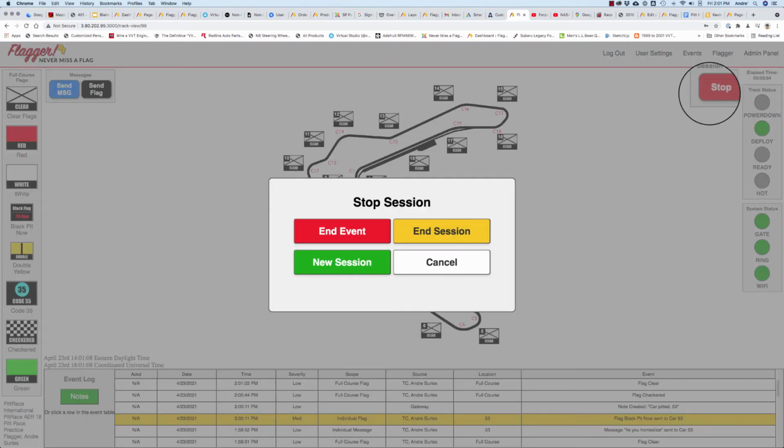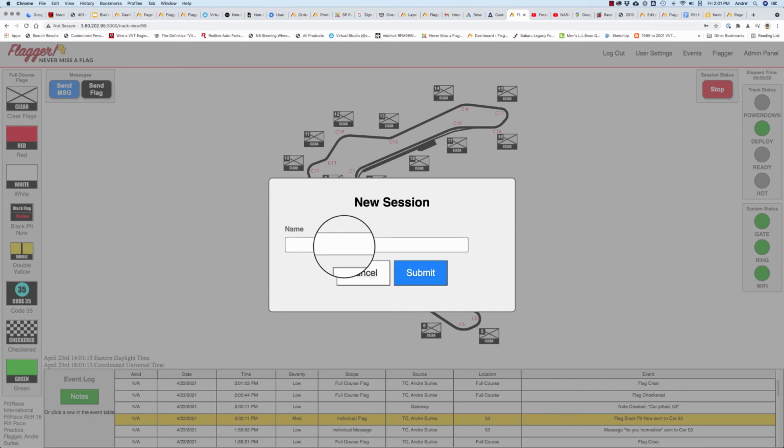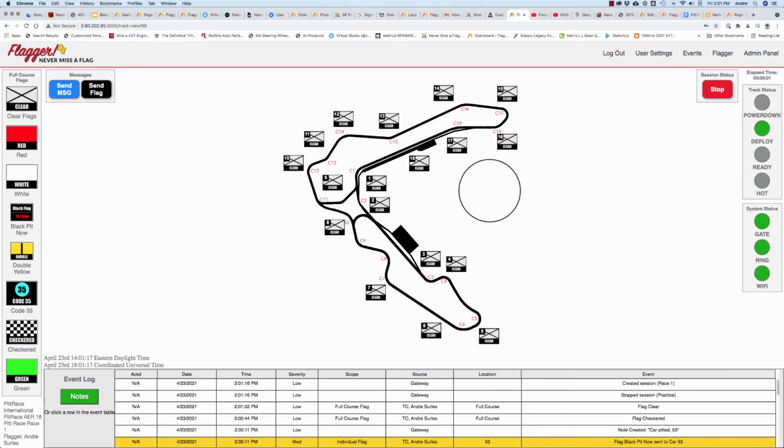Okay, we'll stop this session and say we're going to jump right into a race after that. Race 1. Boom, you're back up and going. So very quickly you can jump from different sessions to different events throughout the day, and really have a full log of everything that's going on, as well as have some separation of the 2 or 3 or however many you run that day. And then throughout the weekend you can go back and look at that.